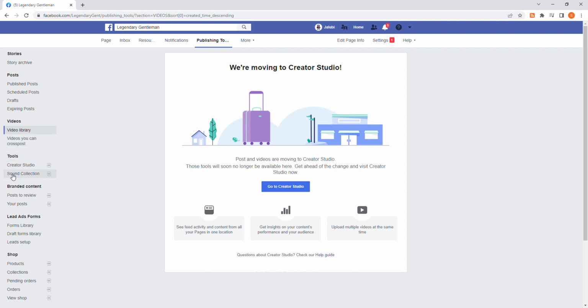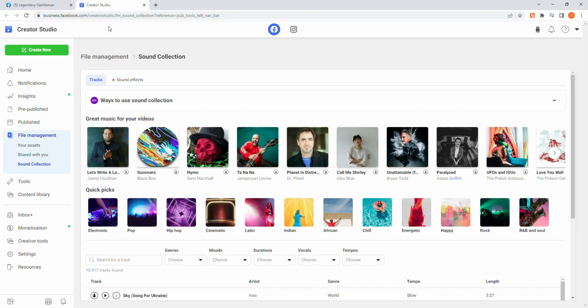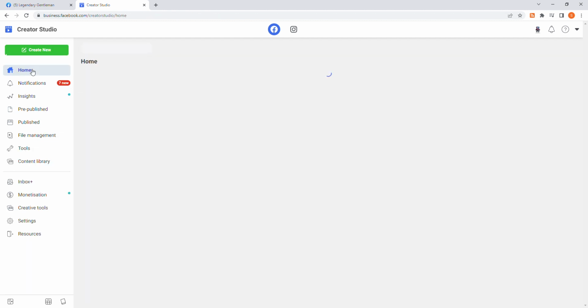Anyways, all you would need to do to get to the Creator Studio, you could go to Video Library under Videos and tap on Go to Creator Studio. Alternatively, you could go to Tools and then simply click on Creator Studio, and that'll take you right where you want to go. And there you have it, everybody. You are now in the Creator Studio.